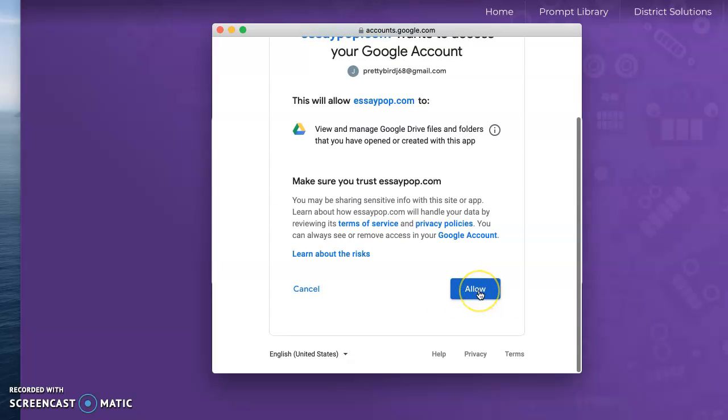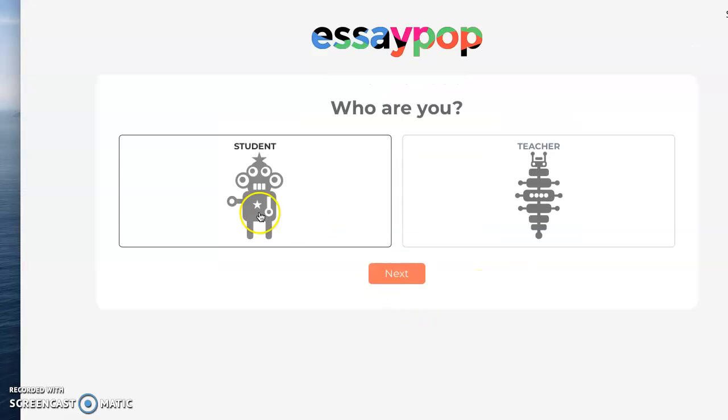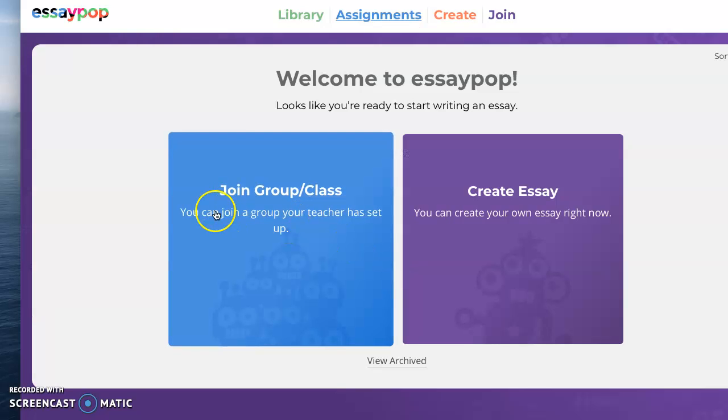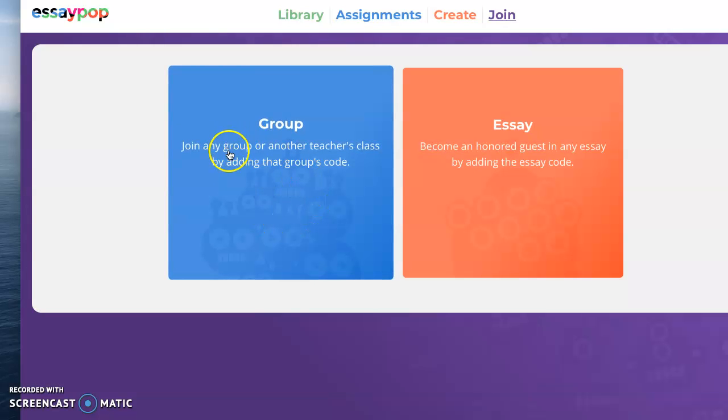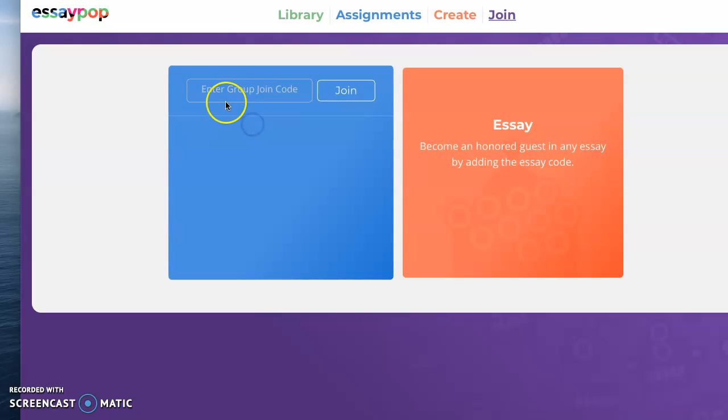We are going to select allow. This is a trusted site. You are the student. Hit next. And then join group or class. Then select the blue group tab. And then enter the code that is in the assignment. It's in the syllabus. And if you're here, it's on the board.